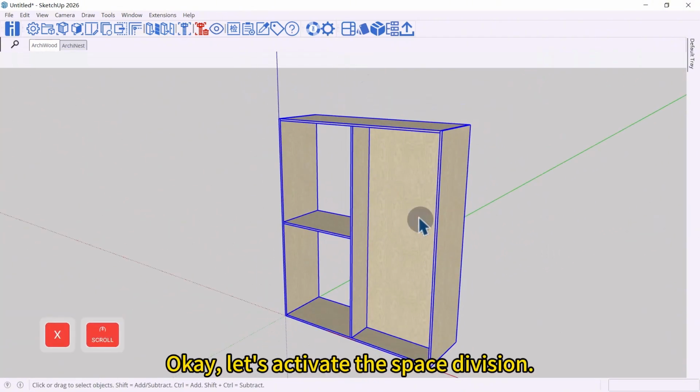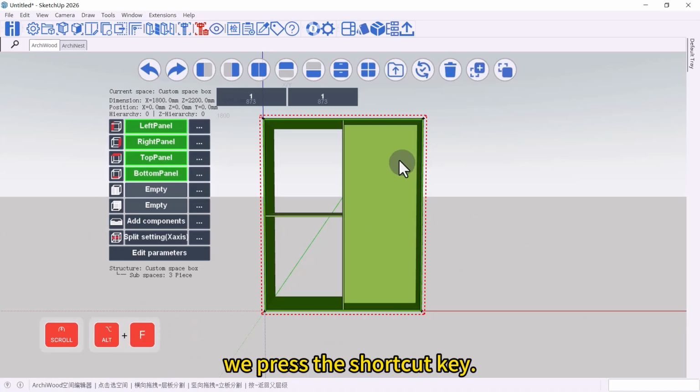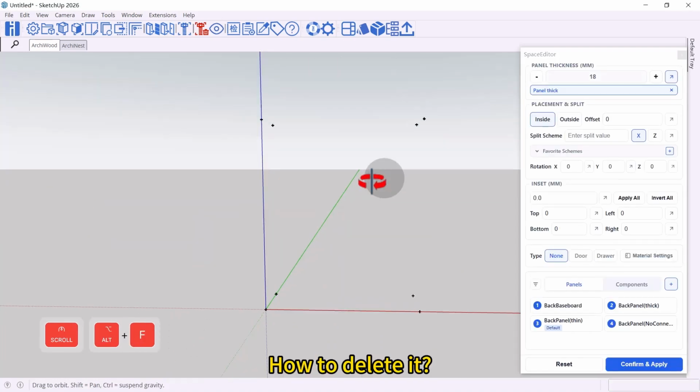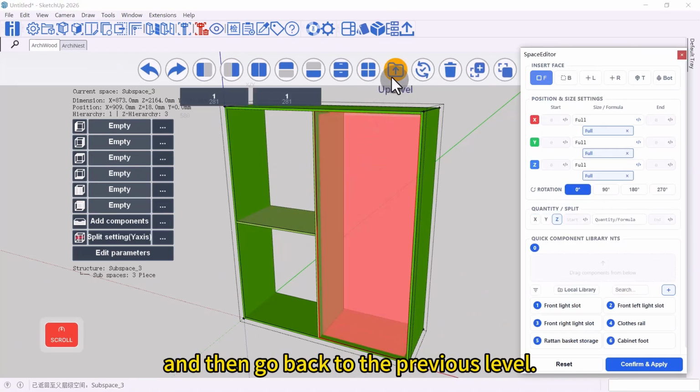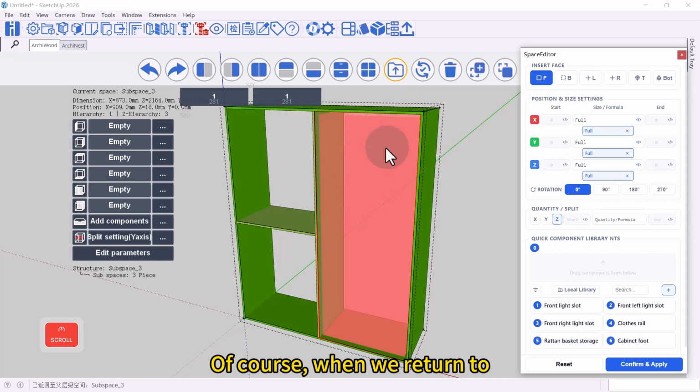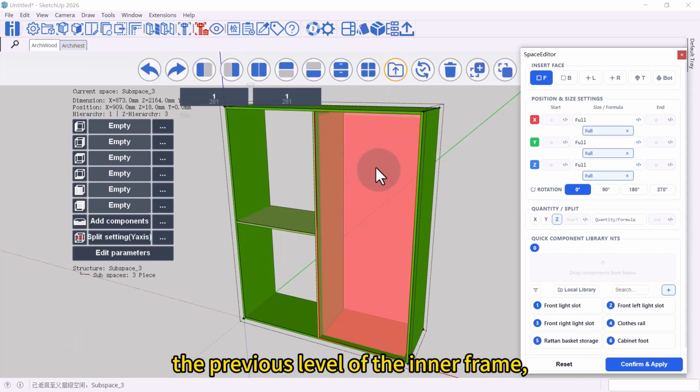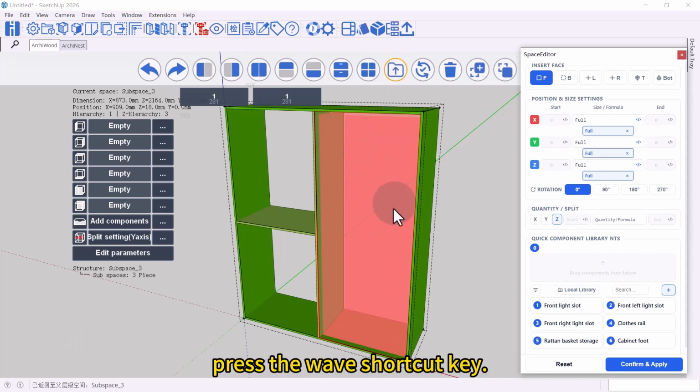Okay, let's activate the space division. We press the shortcut key. Then we can delete this board. How to delete it? We can select this empty space, and then go back to the previous level. Of course, when we return to the previous level of the inner frame, we can consider pressing the wave shortcut key.